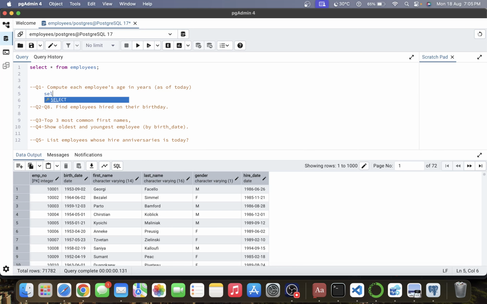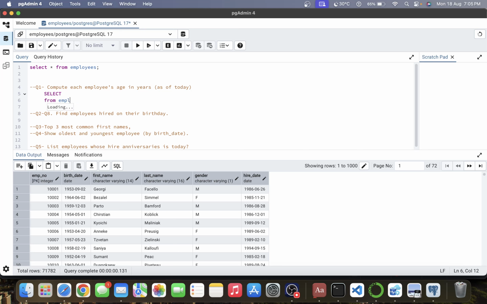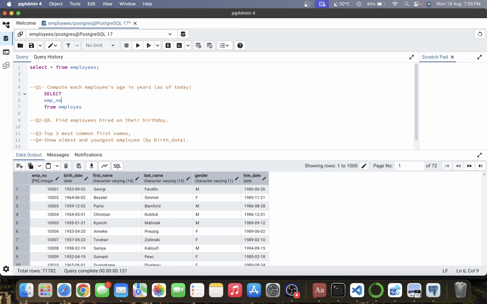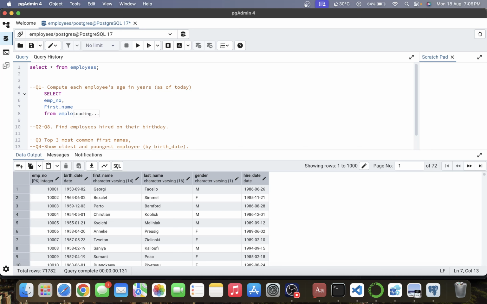So I'm saying select from my employees table, I want my employee number and the first name. Based on the employees table, we want to extract the age. We have the birth date, because hire date is not relevant for this question. So birth date is relevant. We need to extract the age and compare it with today.